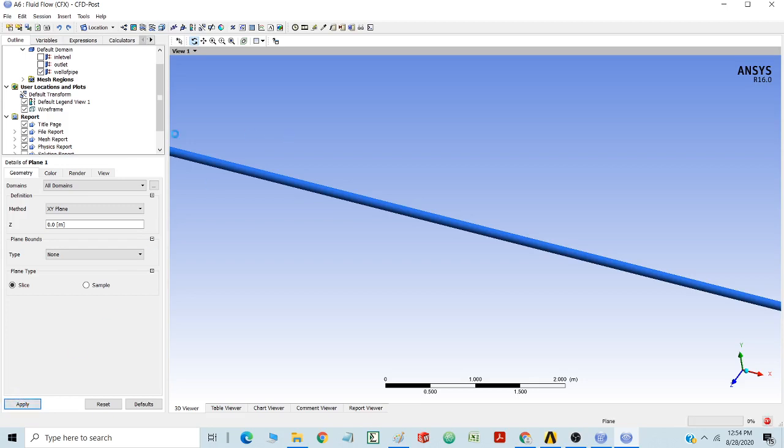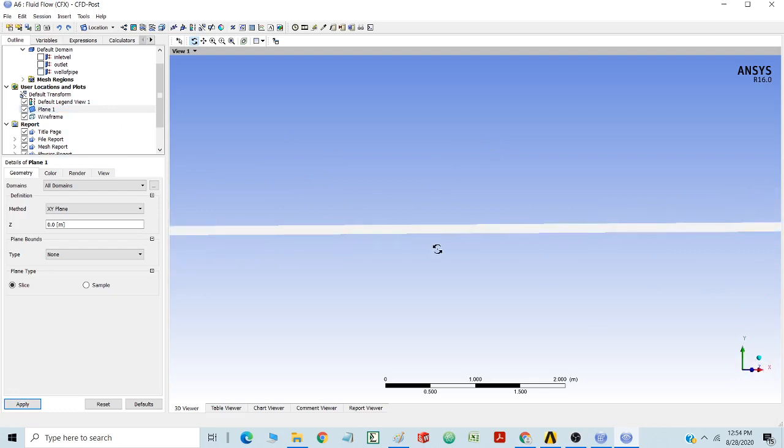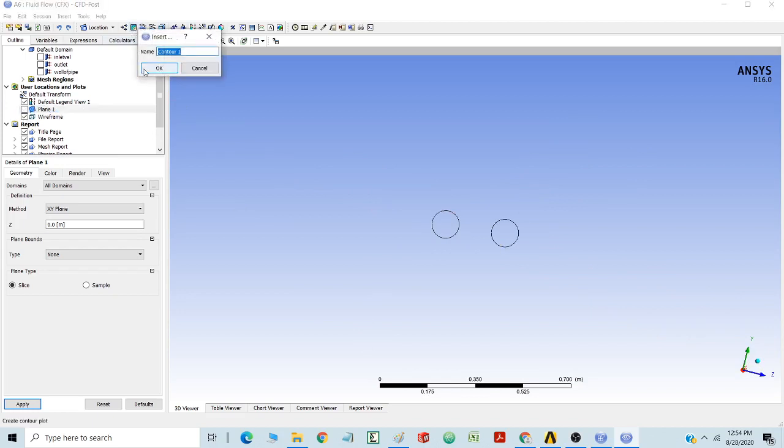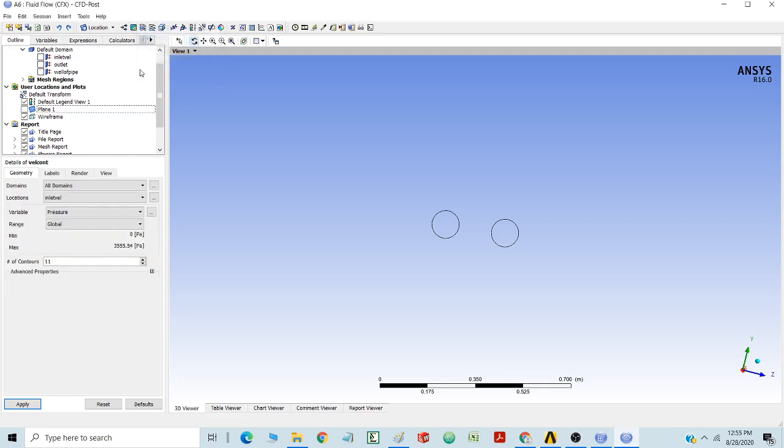So I am going to click OK, and I am going to remove this wall here. And then you can see that in the pipe I am having one plane exactly at the center. Now I am going to hide the plane by unticking it. Now I am going to select the contour, and I am going to give the name as velocity contour. In the velocity contour I am going to select the location, where the location is the center plane, and the variable I want to plot is velocity in x direction, and I'm going to apply it.